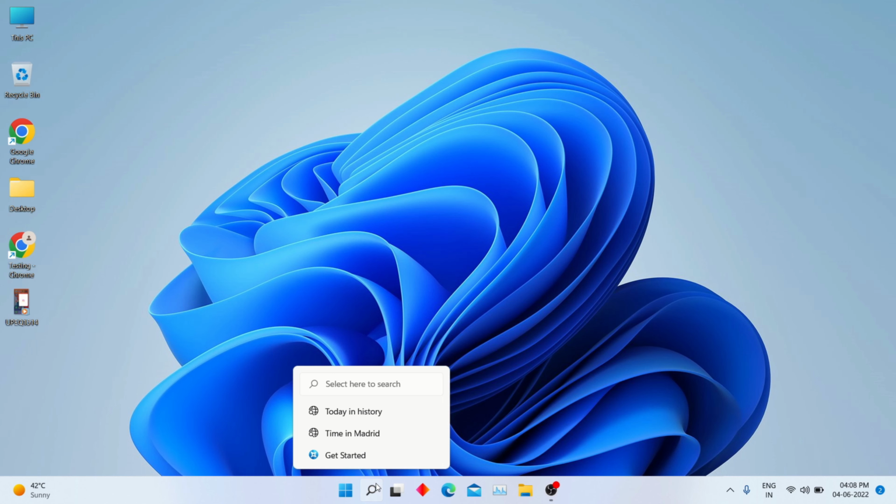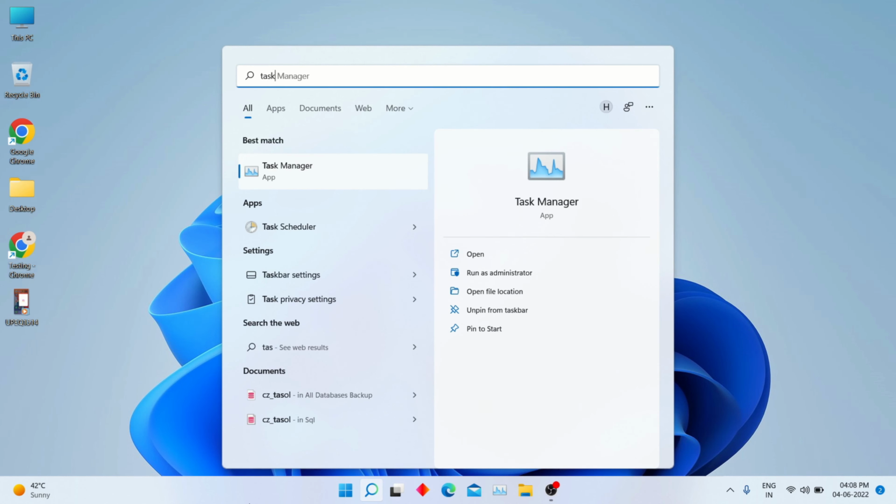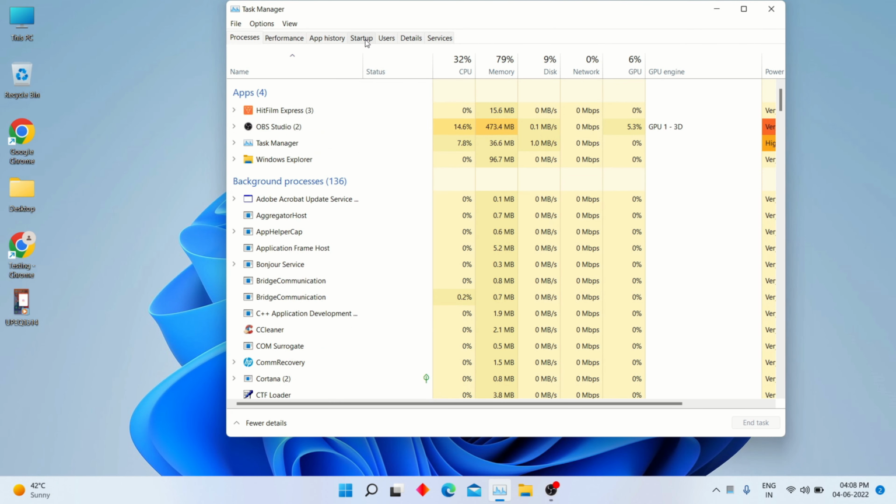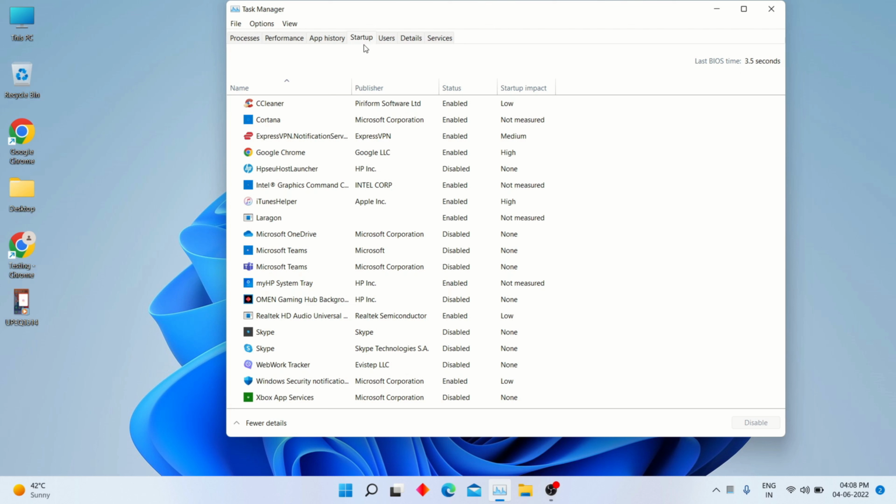Now go to Search and type Task Manager. Open Task Manager. Here select the Startup tab. Disable Cortana and more applications which you don't use. These applications automatically run on startup and make your computer slow. So disable the applications which are not in use.